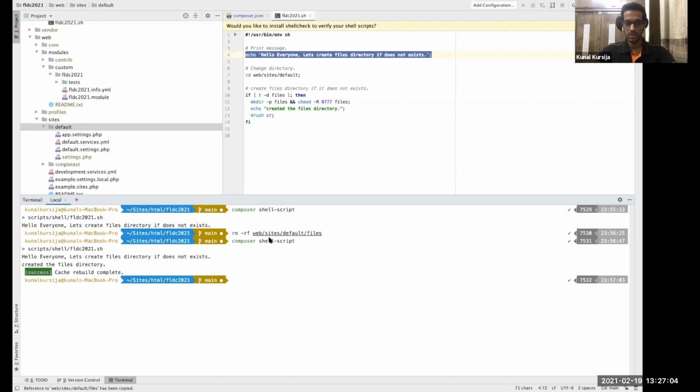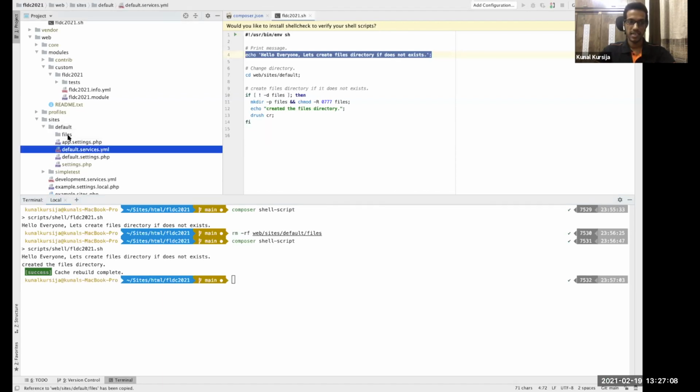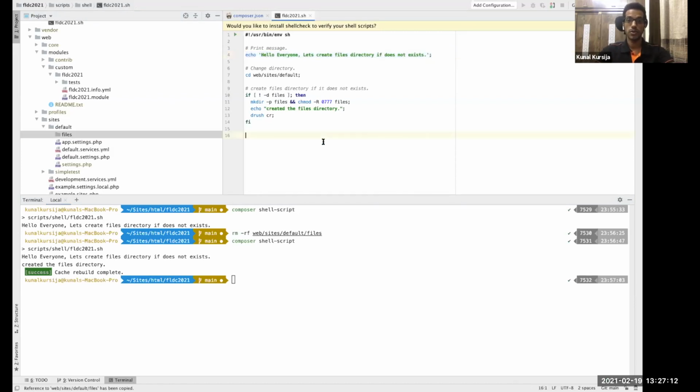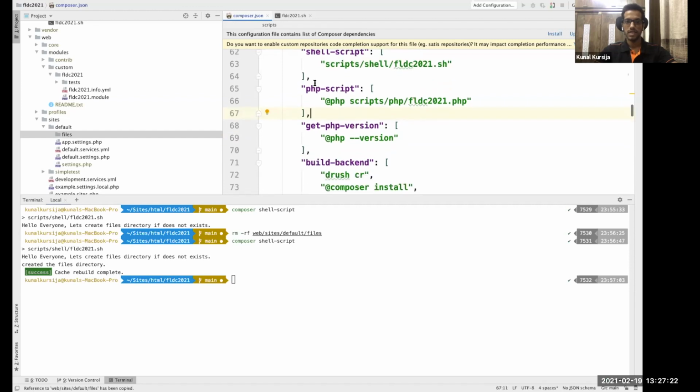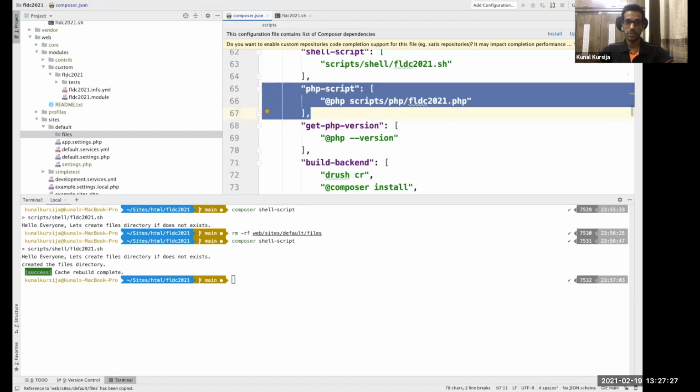So we executed our custom composer script, and it basically created a files directory for us. So that's how you can execute shell scripts from your composer's custom composer scripts. Moving on, we can also execute PHP commands using composer scripts.